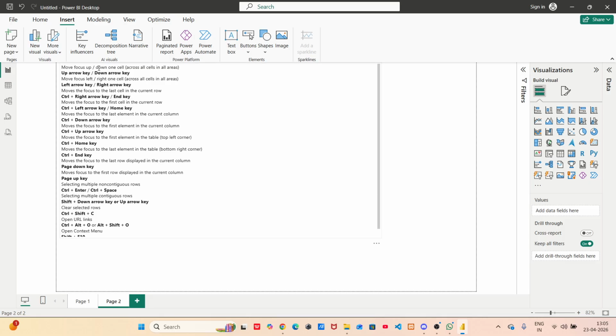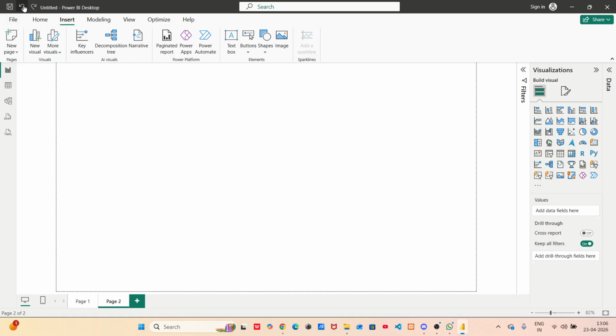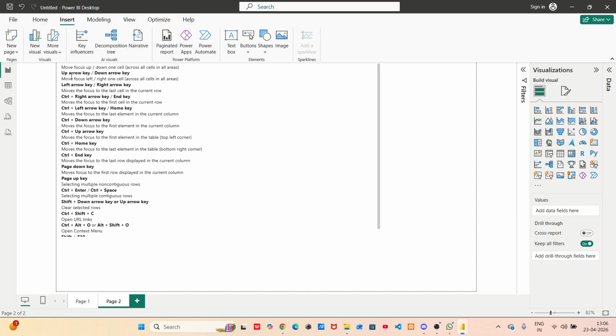When you make a change to a visual or any element within your report, you may realize it wasn't quite what you wanted. In that case, Power BI has made it pretty straightforward for you. You can find the Undo button, which looks like a left-pointing arrow located in the top left corner of the Power BI interface. Simply click that button and it will revert your last action.